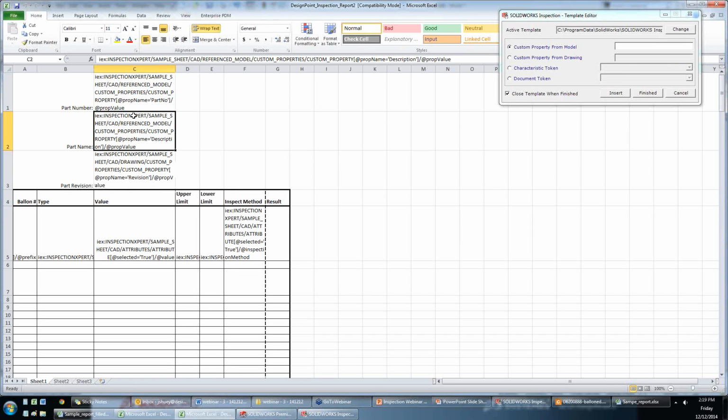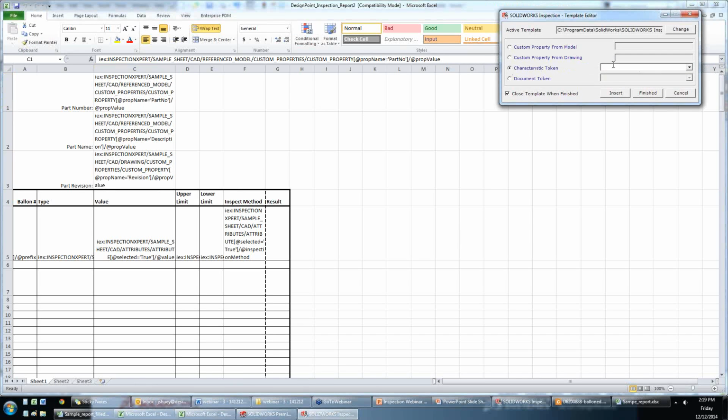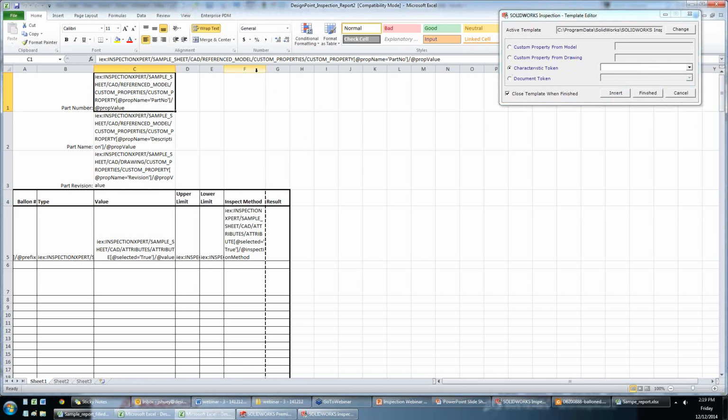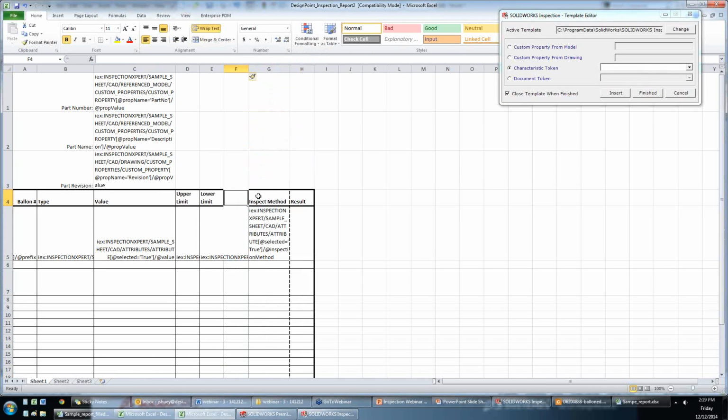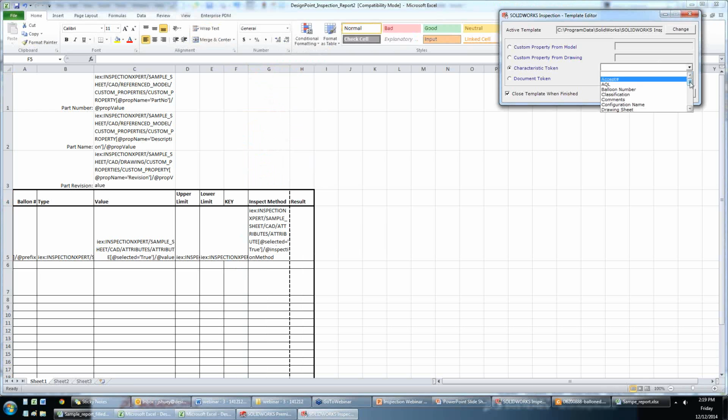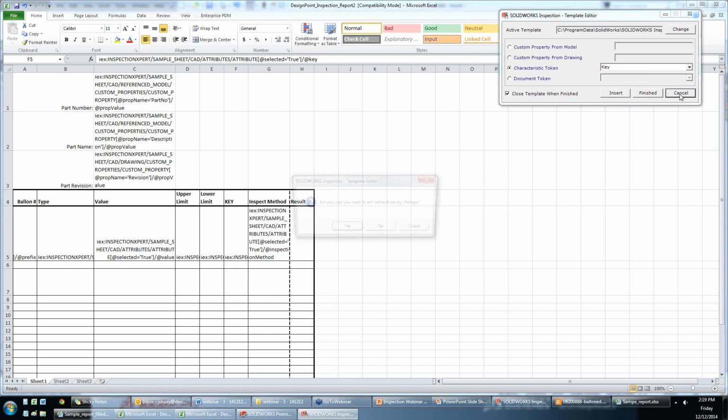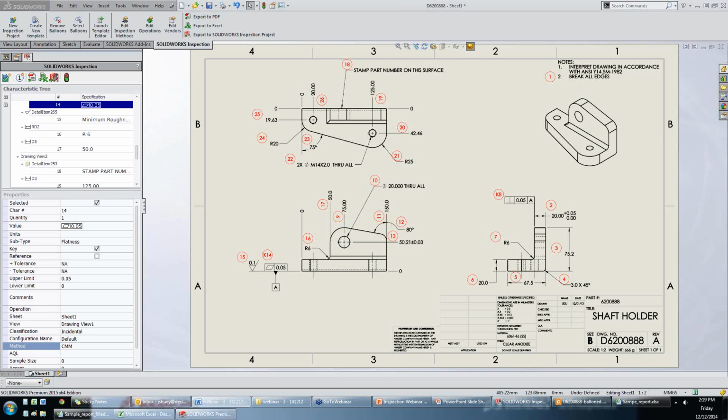Then we get to see how we can enter specific properties. I can pull specific properties from the model, properties from a drawing, and then specific properties related to that particular characteristic. So essentially, I can add anything in here. If I wanted to insert a column for a key, if it's something key, I can add that there. I put key, insert, and now I have a column that will be there specifically if I want to label a key dimension or something like that. So this customization, making the reports, is a really, really easy process. Okay, so we've got my custom report, and I'm done at this point.